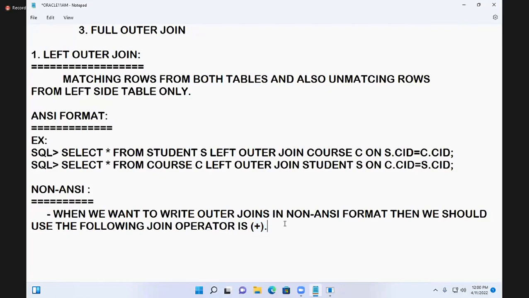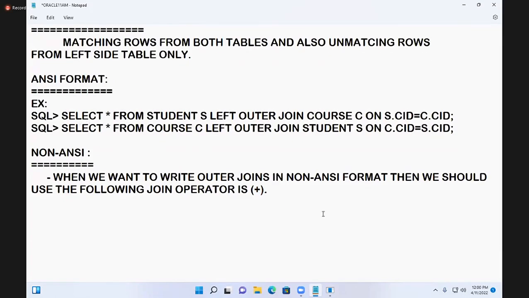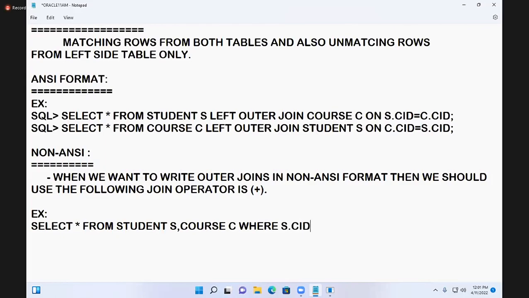Okay, now we can see. I need to apply my non-ANSI format here. Then how can we write it? Select star from the first student table, comma, because it is not using any key, course C, and I have to use where S.CID, it's a left side table, so don't apply it on the left side, S.CID equals C.CID, and then what do I apply? The join operator. My join operator plus symbol, which table did I apply it on? The course table, so the right side.